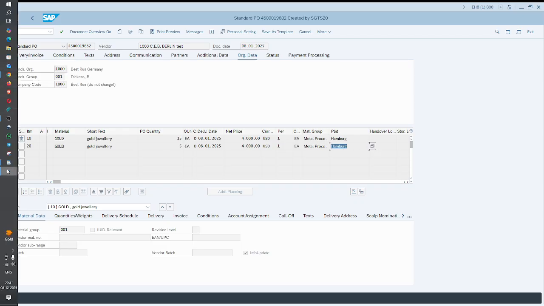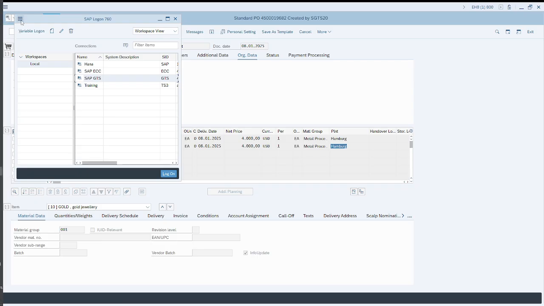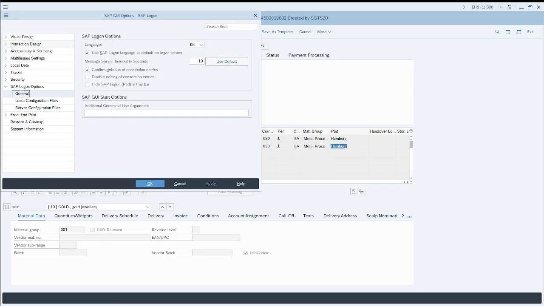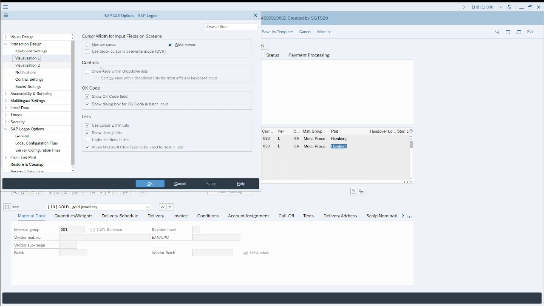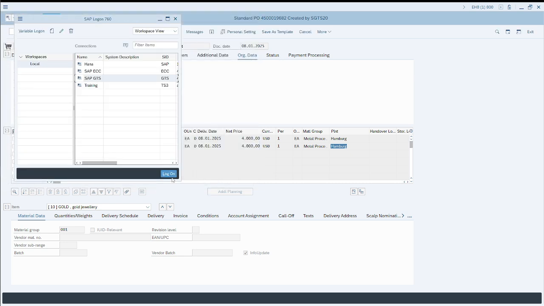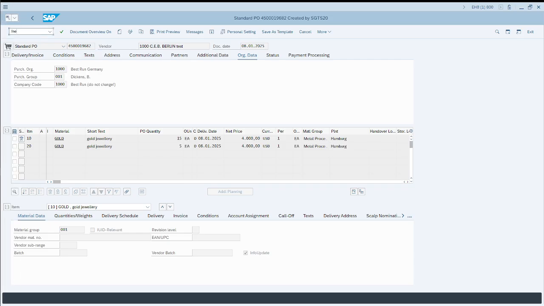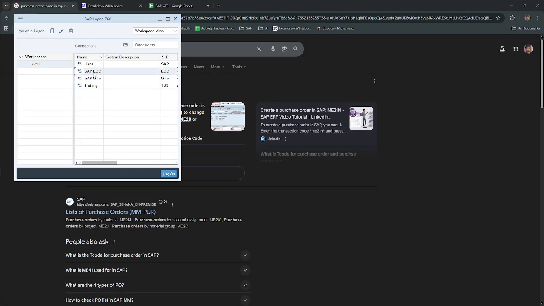Okay. What we have to do here is, I'll go to options. Okay. I'll go to interaction design, visual. Short keys. Okay. And then I'll exit this. I'm sorry. I'll tell you why I did this. I'll log in again.